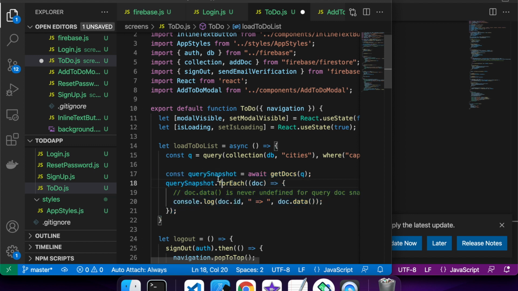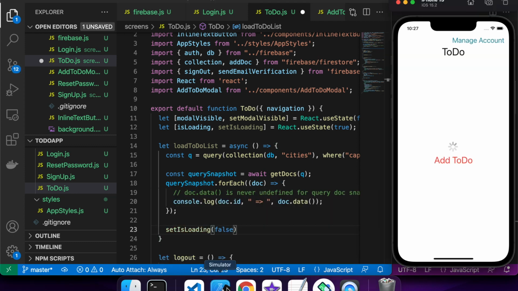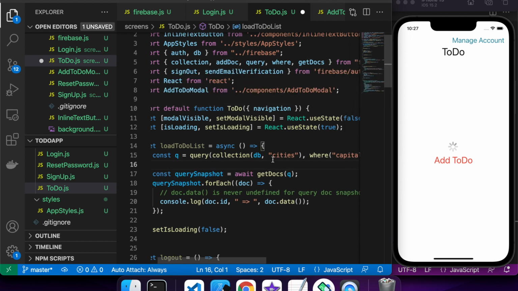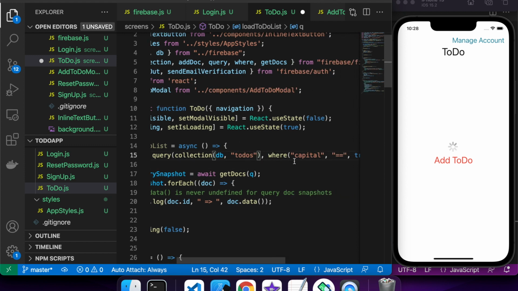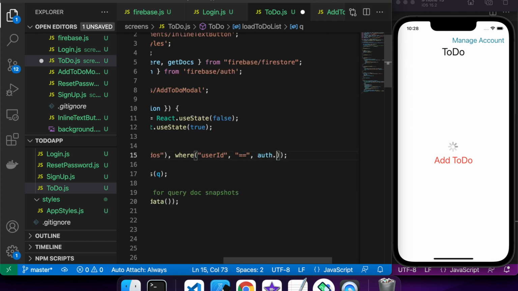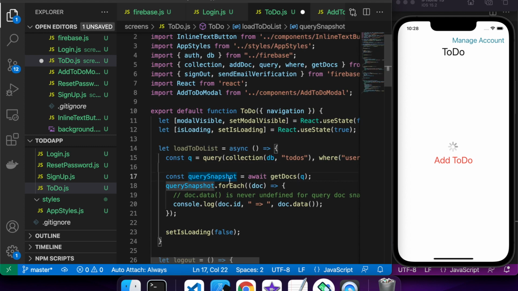So basically what I've done here is I'm going to create a query on the collection of to-dos, and once that's done, I'll set is loading to false. So I'm just going to go ahead and update this code that I've copied. I'm going to import query, where, and getDocs. So query on the to-do collection, and I want to check where user ID is equal to the auth.currentUser.uid. And so that should load the correct documents.